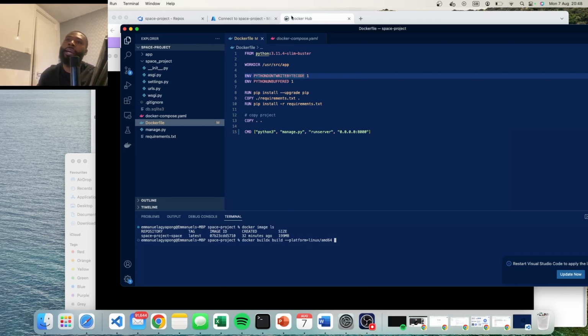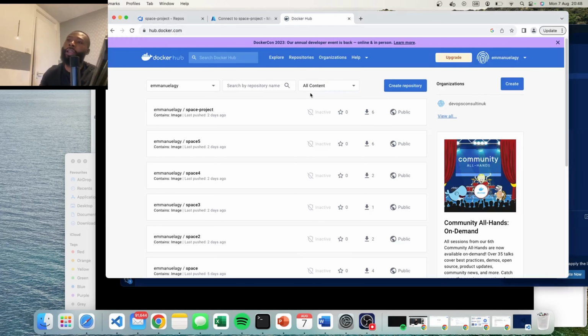Now, here's where we talk about Docker Hub. If you don't have an account on Docker Hub, you need to go to hub.docker.com and set up your credentials, your password, your username, verify your email, and then you can go ahead. You should have an empty repository, if you don't have one.